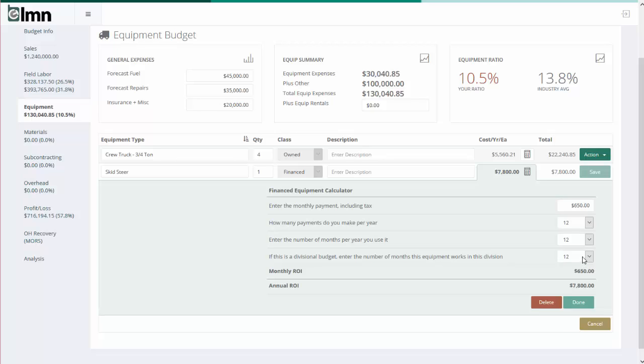Same thing as last time. If you're building an annual company budget, you can leave all these at 12. But if you're building a division budget, and maybe the skid steer works for 8 out of 12 months in construction and 4 out of 12 months in snow, I'm going to adjust these here. I would say that it works 12 months a year, and it works 8 months a year if this was the construction budget, or if I was building my snow budget, it would say 4 months a year.